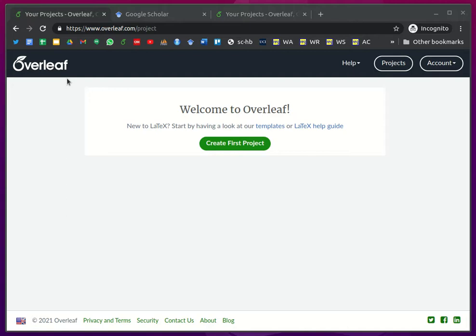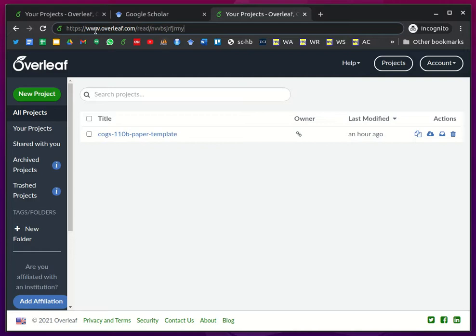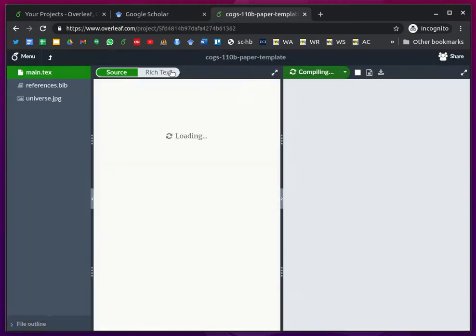Overleaf is free to use, so if you use your UCI email address to log into it, it should give you access to all of the features. The first time you log in, Overleaf will look empty like this, and you can start creating projects if you like. But we have created a template for you that sits under this link here.